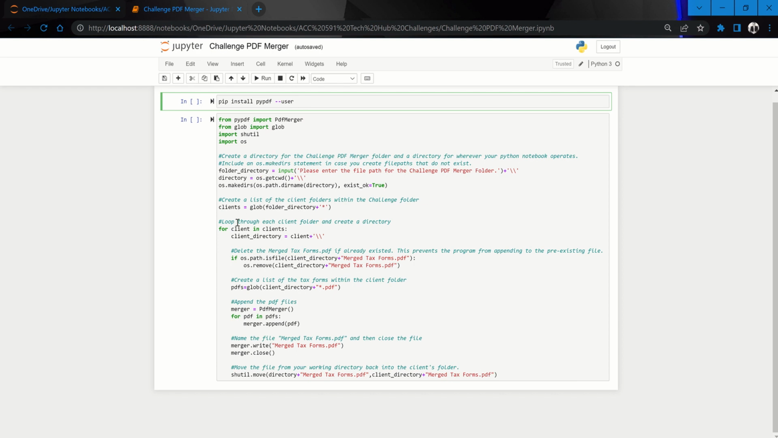So the first step is to create a directory for the challenge PDF merger folder and a directory for wherever our Python notebook operates. This is likely going to be a different location from the challenge PDF merger. For example, my Jupyter notebook operates within a OneDrive. Next, we'll also need to include an os.makedirs statement in case the created file paths don't exist.